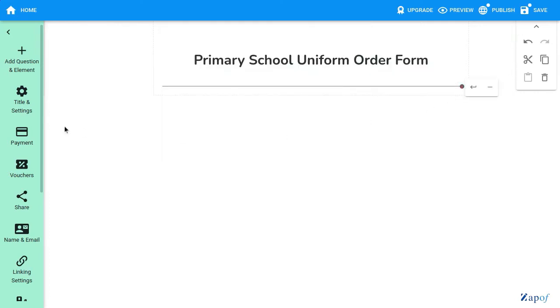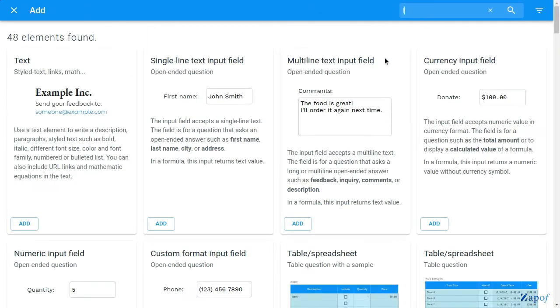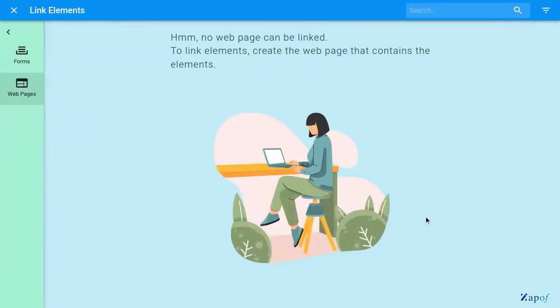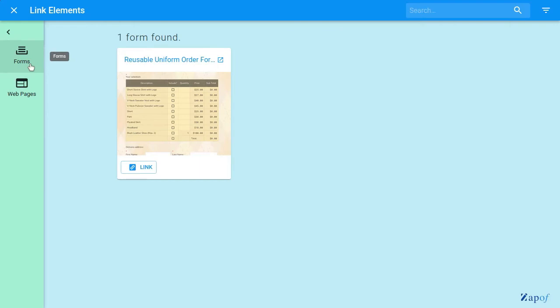Let's add the reusable form we created earlier. Click the Add Question and Element button on the left toolbar. Type into the search input field, linked, and press Enter. Click the Choose button on the linked element card. This opens the web page or form folder. Click the Form folder button. Click the Link button on the reusable uniform order form card.